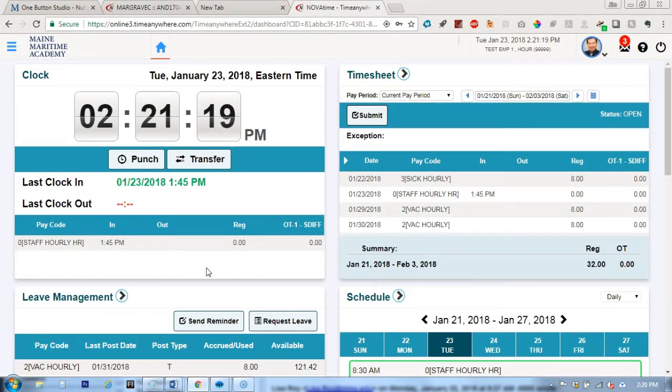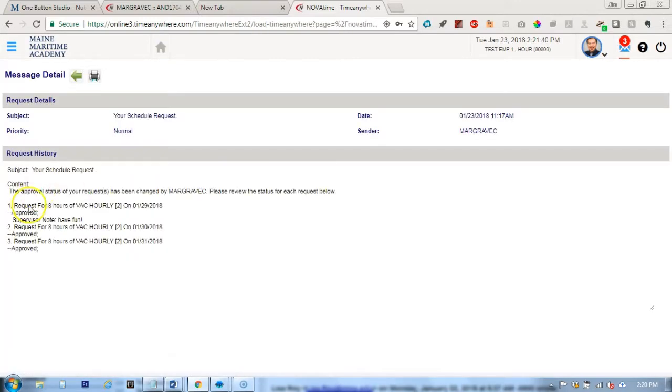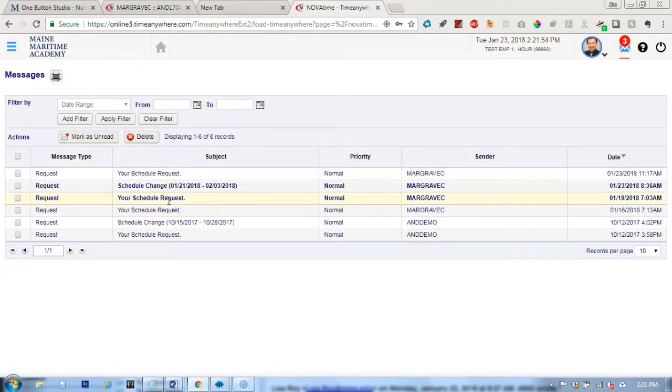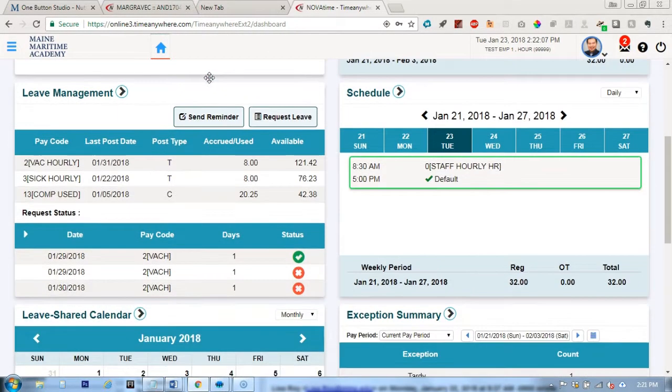Okay, I've logged back in as employee 99999 to see what happened to my leave request. And up here you'll see that instead of just 2 private messages, there are now 3. I could go down below to the message section and see that Barry Margrave has approved the request for your 8 hours of vacation. And on the first one, the supervisor wrote back and said, have fun. So that's great. So if you ever want to go back to the Employee Web Services section, you can just click right here on the little house icon, and it takes you right back to Employee Web Services.